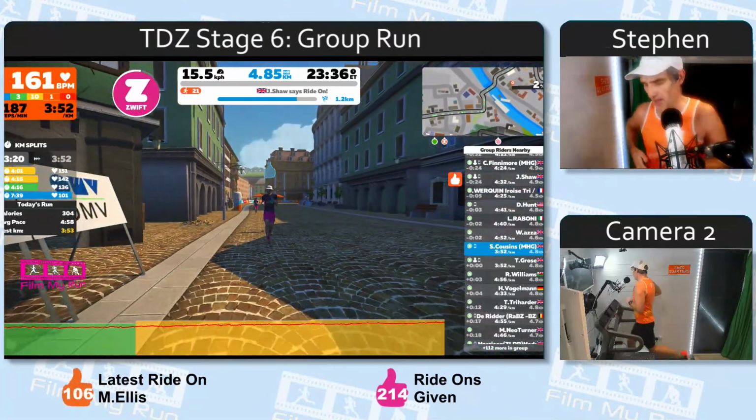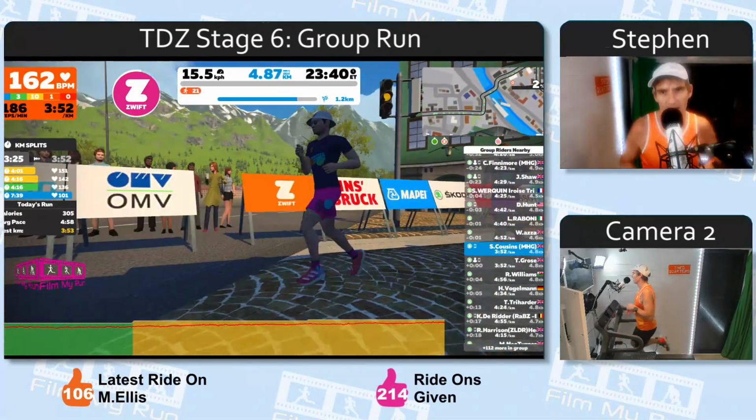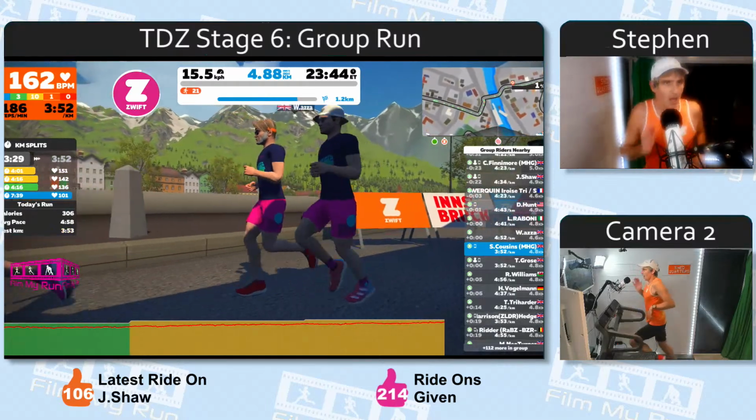So don't tell him that we're going up to 16 kilometres an hour for the last kilometre. Just nobody tell him that. See what he does.